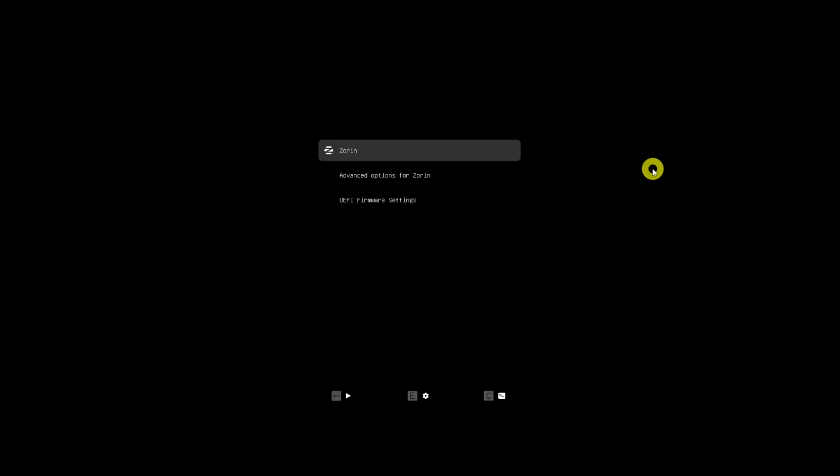Upon restart, you will no longer see the Windows bootloader entry in the GRUB boot menu. The Windows operating system has been successfully removed from the boot menu.